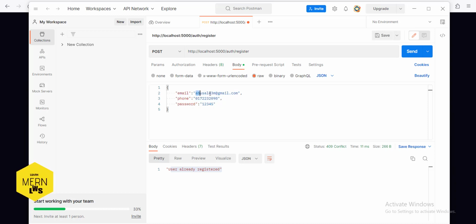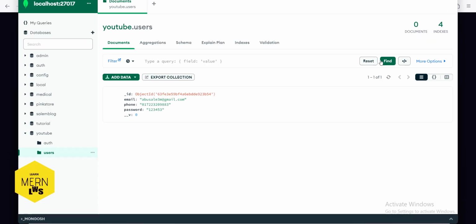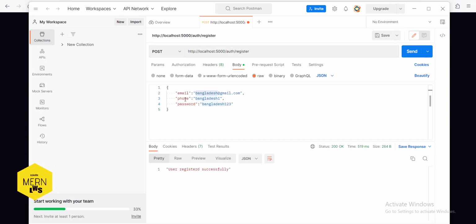let's add banglsh@gmail.com, okay, so Bangladesh and Bangladesh123. So Bangladeshi phone number, Bangladeshi and Bangladesh email. So let's register. At first we register this email and password, then we will try to log in. Okay, so user registered successfully. Let's check. Yeah, Bangladesh, and our data is saved in our database.